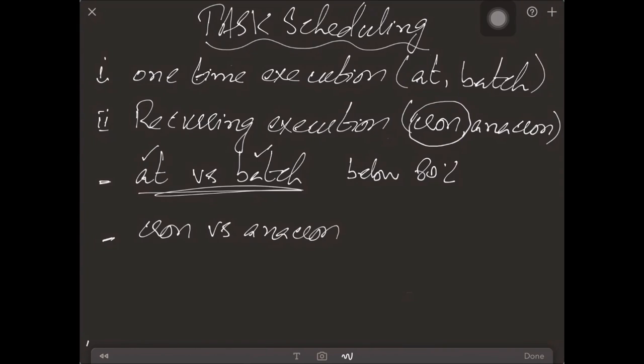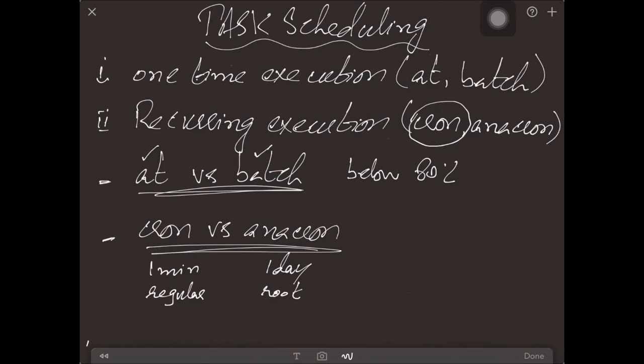One main difference between cron and anacron is the minimum granularity level. The minimum granularity level of cron is 1 minute, while that of anacron is 1 day. Using cron, you can execute a job every minute. Another difference is that anacron is normally managed by the root user, and cron by regular users as well. There is a workaround, but this is one difference.